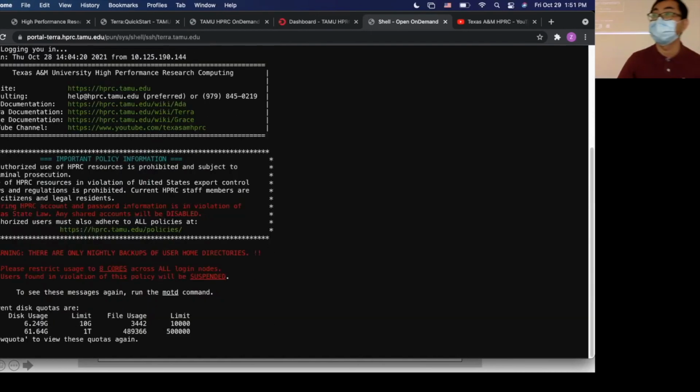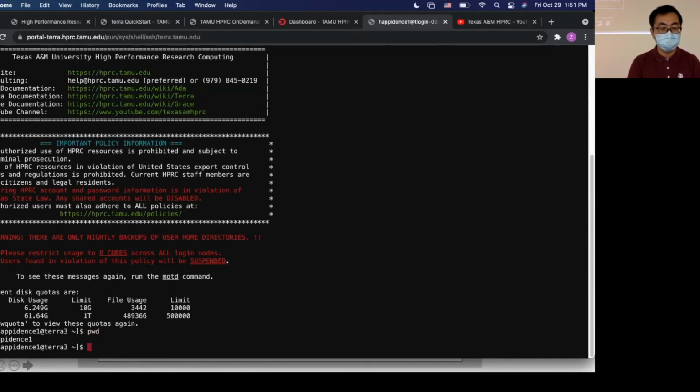We're using Terra, right? Yes, we are using Terra. You can see on the URL it says portal Terra. Now I'm on the, if you want to see this, I run pwd, and you can see I'm in the home directory. So let's see what to do next.